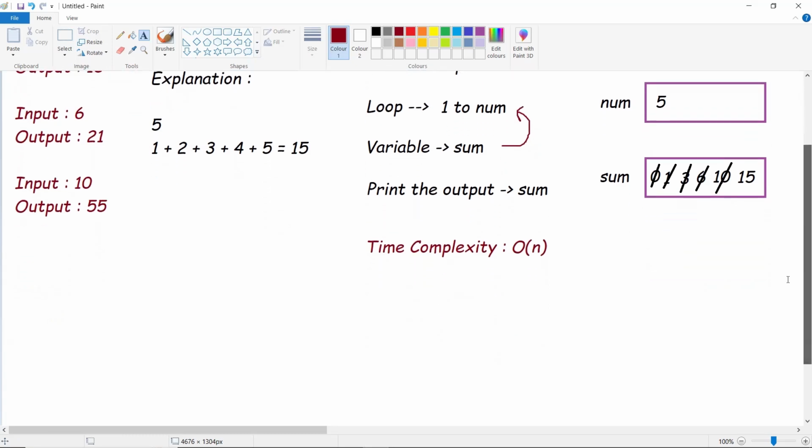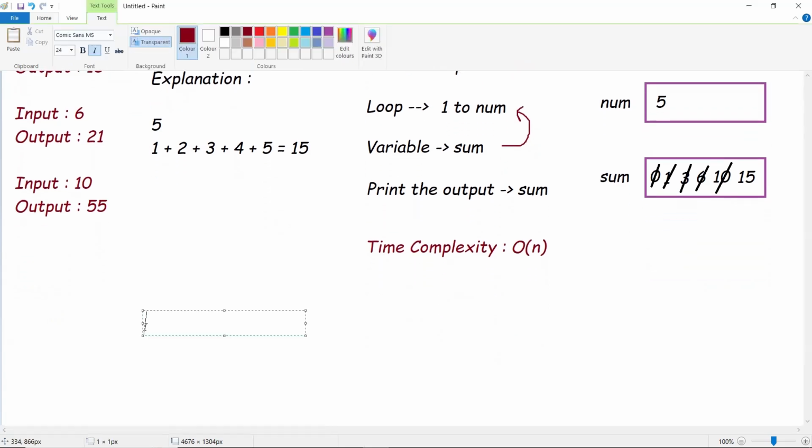So we know there is a formula to calculate the sum of n natural numbers. That would be n into n plus 1 by 2. So maybe if I take the value 5, we get 5 into 6 by 2. So that would be the value 15. So in this way, we were also able to calculate the sum of n natural numbers.